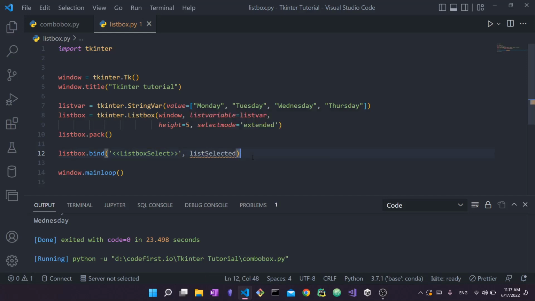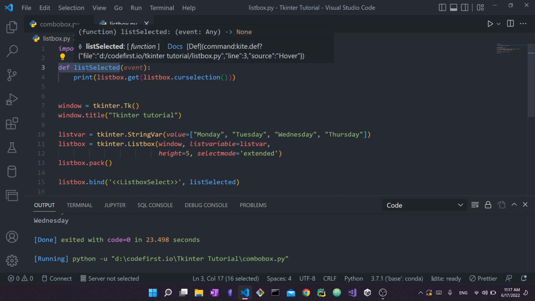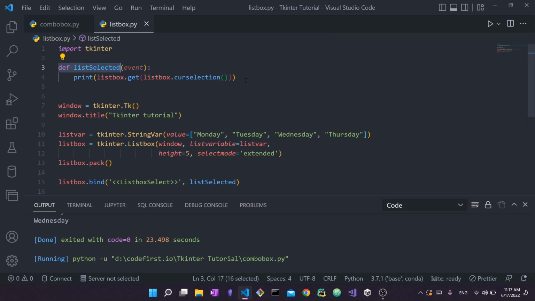So this function doesn't exist yet. I'm going to add it, and here you go. So I define my function. Again, it has to take as input the event itself. Okay, so the input is the event. In our case, the event will be listbox_select. And finally, what we're going to do inside our function is up to us.